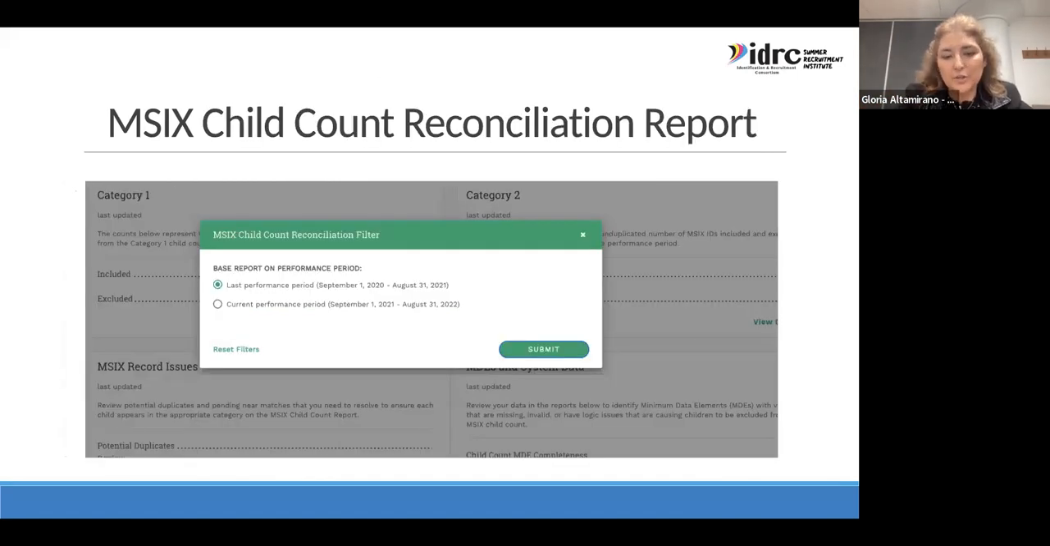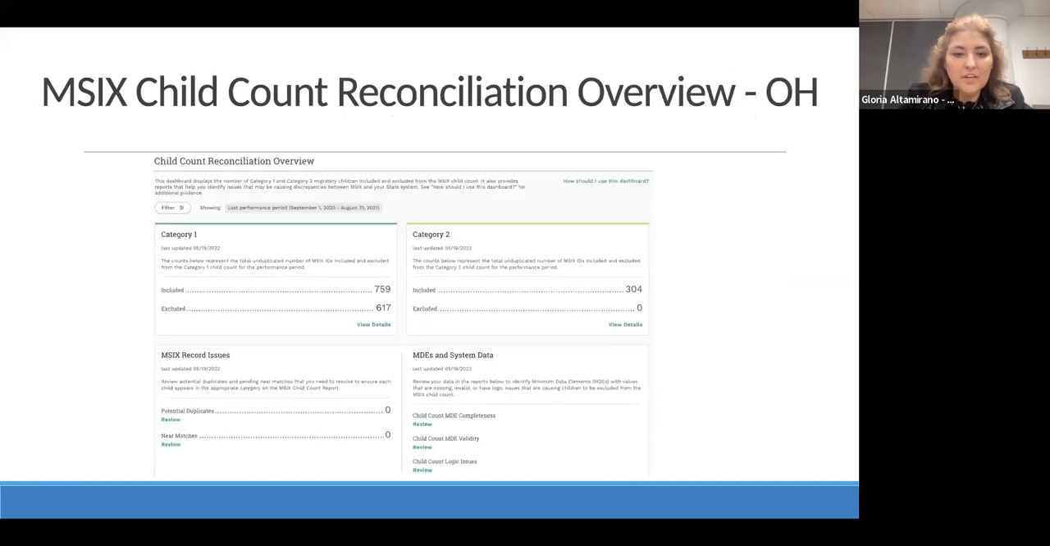And then it'll ask you, do you want to do it for last performance period or the current one? Even if it's not over yet, you can still do this performance period where you're at to that point when you're looking at it. Okay. You submit that, and then this is what you get to see.